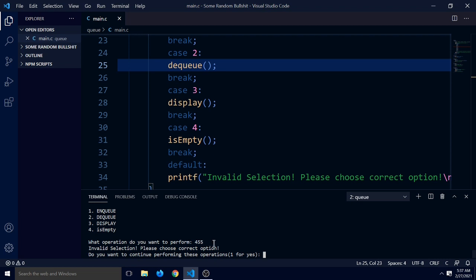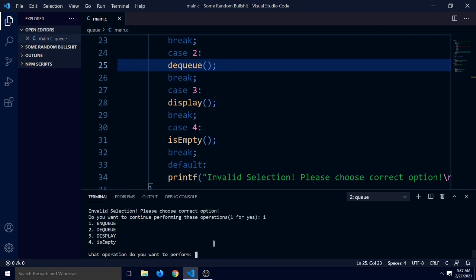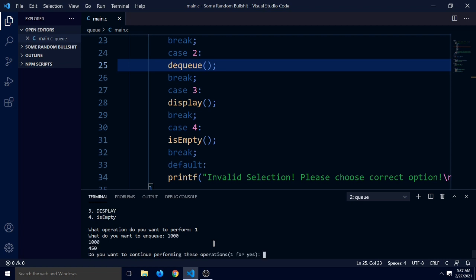What option do we want to do? Oh, I just mistook that. Anyways, let's continue with the options. Which option do we want? Enqueue. What do we want to enqueue? Let's say 1000. Alright. So wait a second.